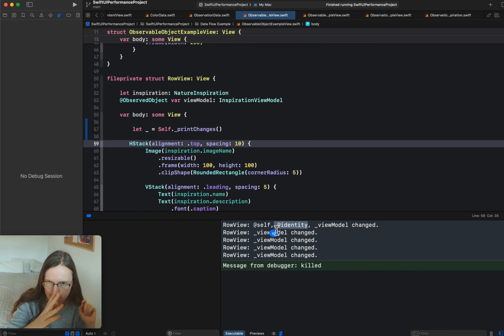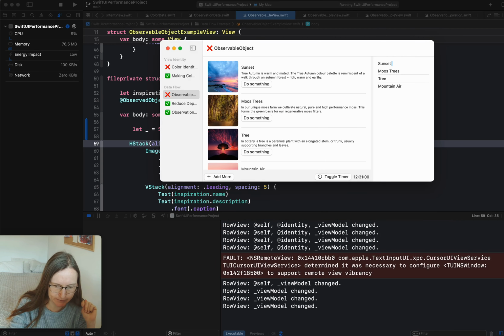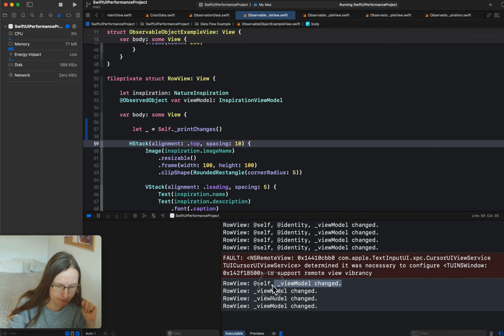This is the Monday to Friday socks thing. The identity, it's a different sock. It's not the same sock. Whereas if we see self, for example, when I change the title of this, you see self changed. This means basically it's the same sock, but one of the properties changed, self changed.